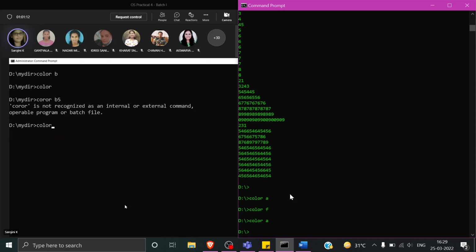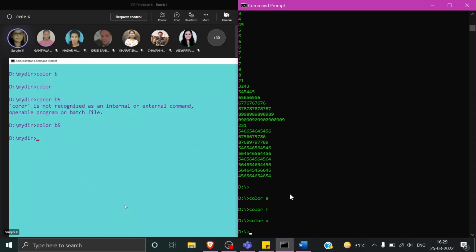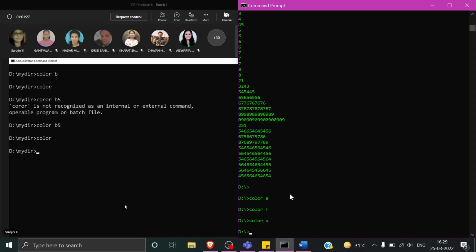Error, color. Okay, the background color got changed. Now if I want to again come back to the default color, I will type only the color command. This is one command which normally we will not use, but when we are taking the color printout and all, you may use.